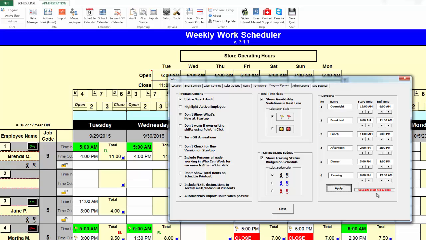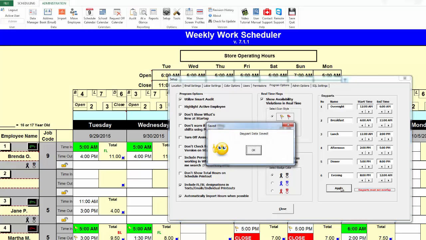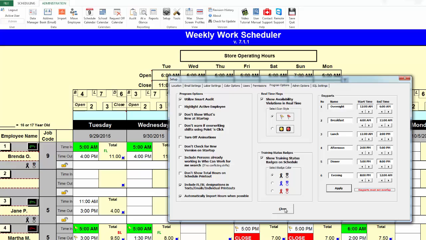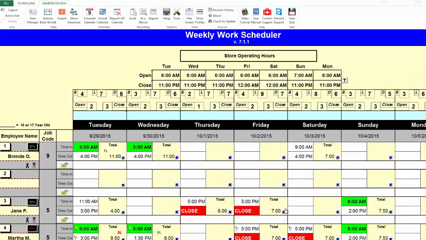Once satisfied with your dayparts, simply click Apply, and if everything checks out, the daypart data is saved, and you can close the Program Options window. That is setting up dayparts new in version 7.11.